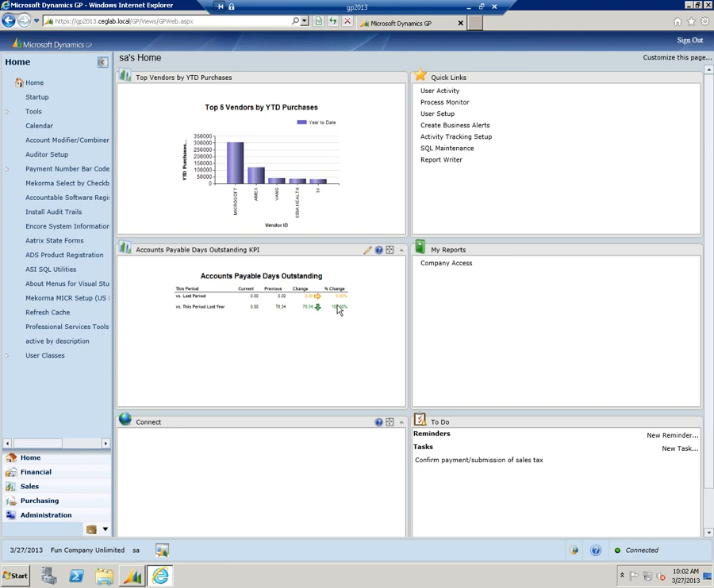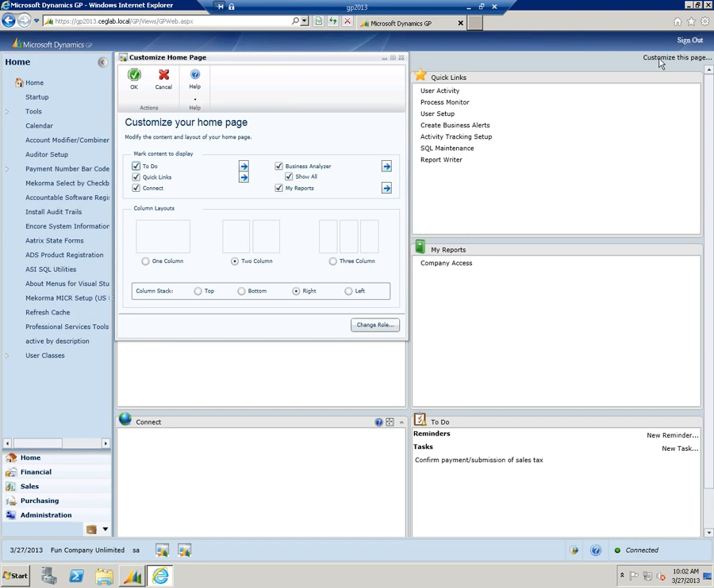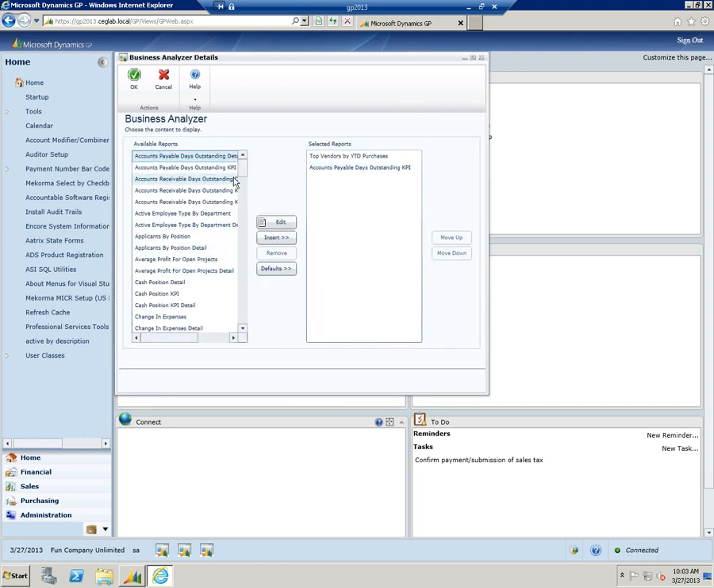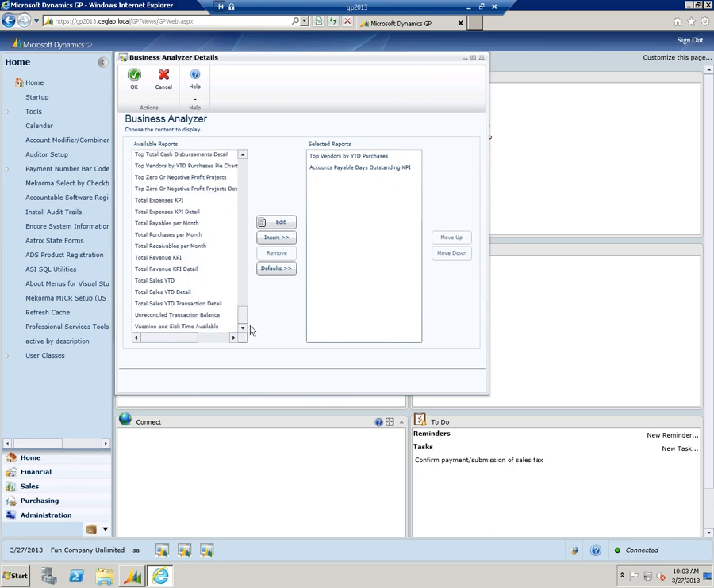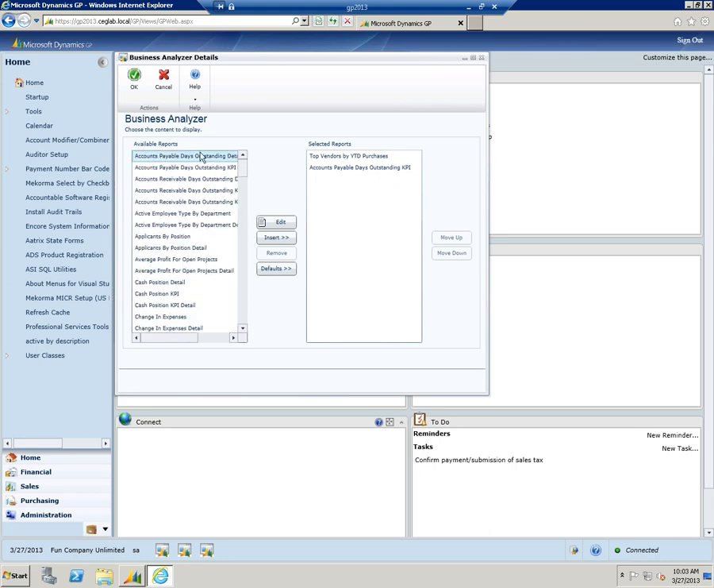So if you look at any aging reports on old data, just like in Fabrikam, it's not going to look right. So I've picked a couple of metrics, and how I did that is I went to customize this page. Now you have customize this page functionality, and you do have metrics now, but instead of the metrics that you have in GP 2010, you now have the Business Analyzer. And if I click on this button, I have all of my available Business Analyzer reports. And they're all written in SQL Reporting Services.